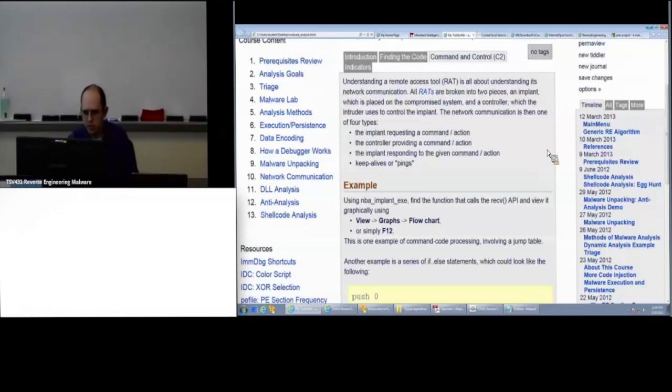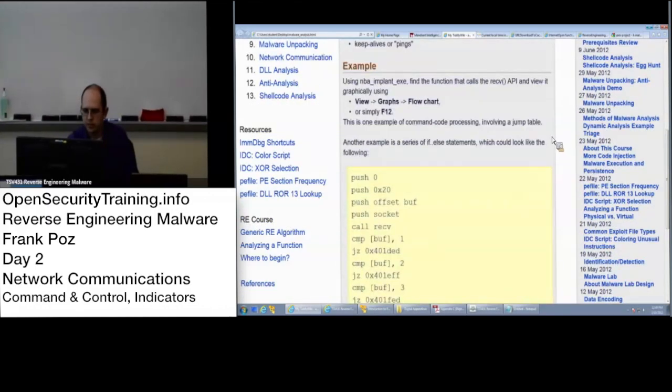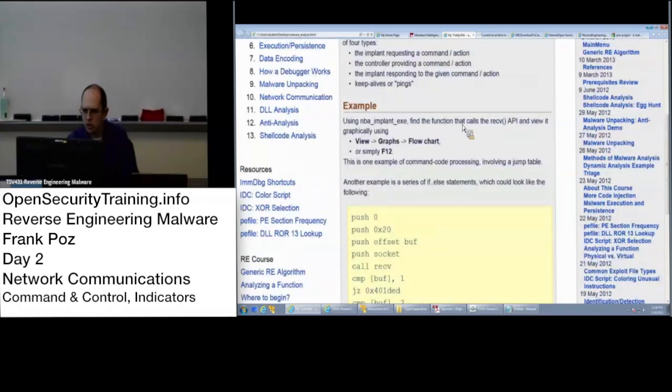We talked about command and control, the function that calls the receiver. One of the things when they are using send and receive, a lot of times it'll be a binary protocol rather than the actor sending, hey, give me a dir space C colon slash.